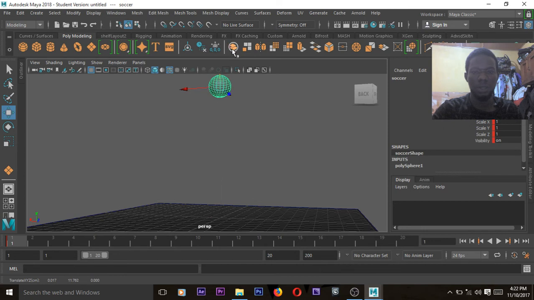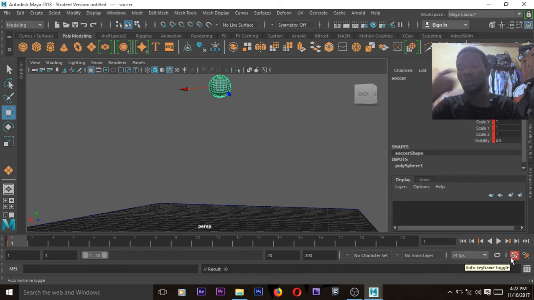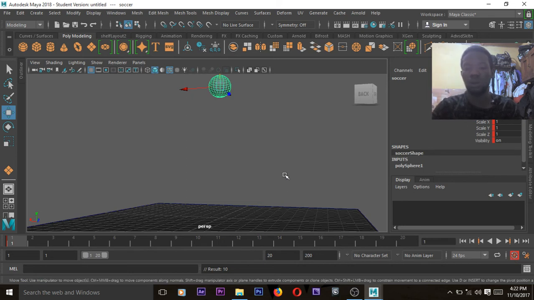Let me take it back up and key again, and see, I have the auto key here. If I select this, I won't need to be pressing S every time I move the object. When I move the object in a different frame, the object keys itself. So I'll just select that. So I have the auto keyframe toggle there. So when I go to 20, I can bring this guy down.